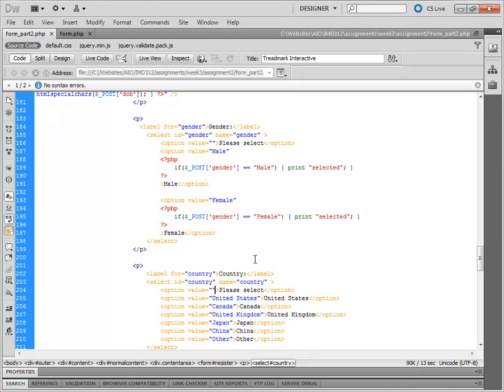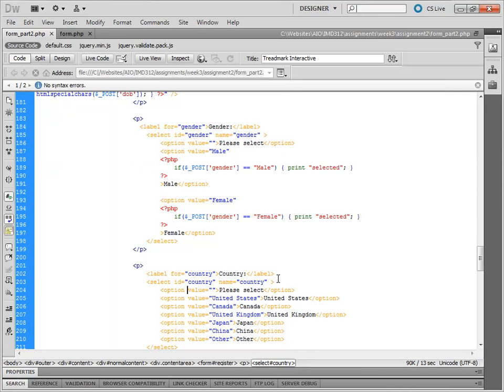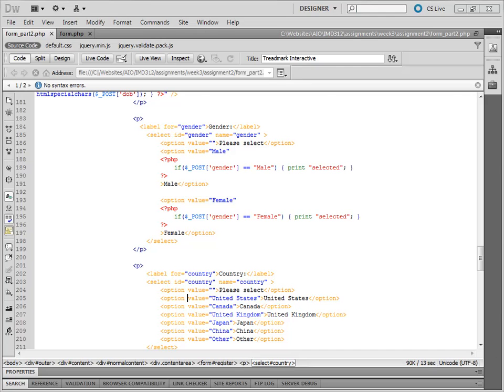So on the country one, we want to do something very similar. I'm actually going to show you a method that I think is a little easier, or at least it looks a little nicer in your code. I'm just going to copy and paste this.